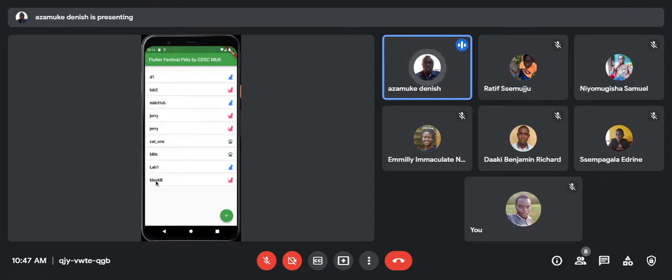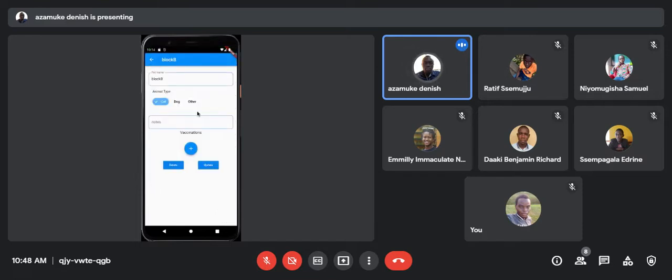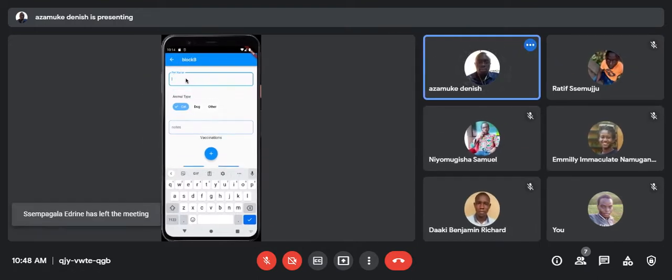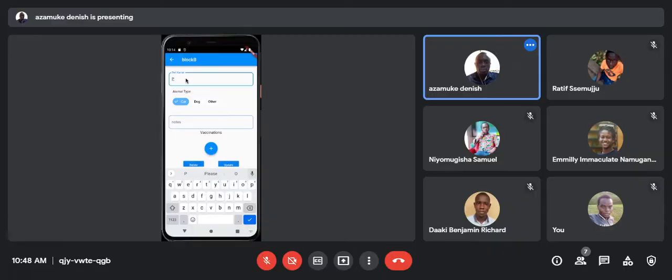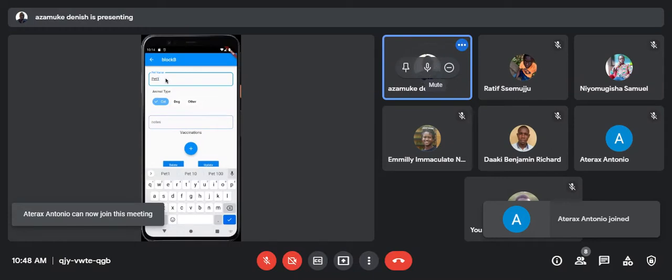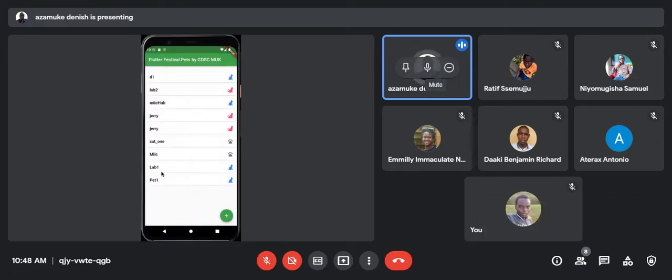Now, the second thing I can do: I realize block B is not really a page, and I want to update this name. So I can update this name to maybe something else. I can say block C. If that is not realistic, I can update this name to maybe pet 1. If that is a realistic name, and I say, okay, this pet is a dog, I can simply hit on update. So you will see pet 1 here instead of block B.